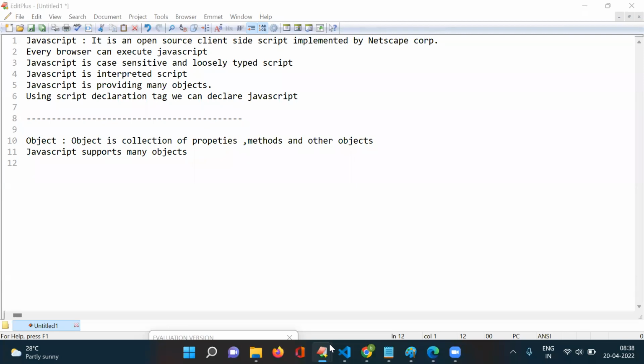Actually, a property is nothing but a collection of keys and values. Methods are nothing but functions inside the object. And we can also create sub-objects inside the object. First of all, how to create objects we are discussing. JavaScript supports many predefined objects. We can also create custom objects.